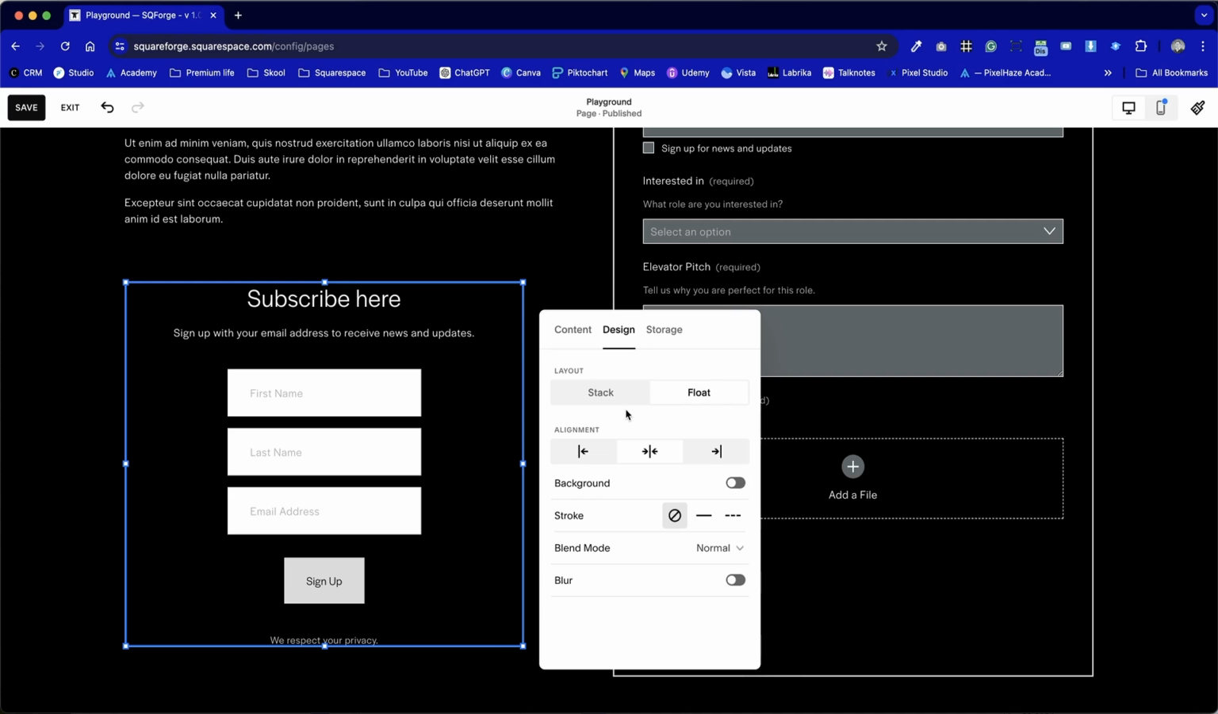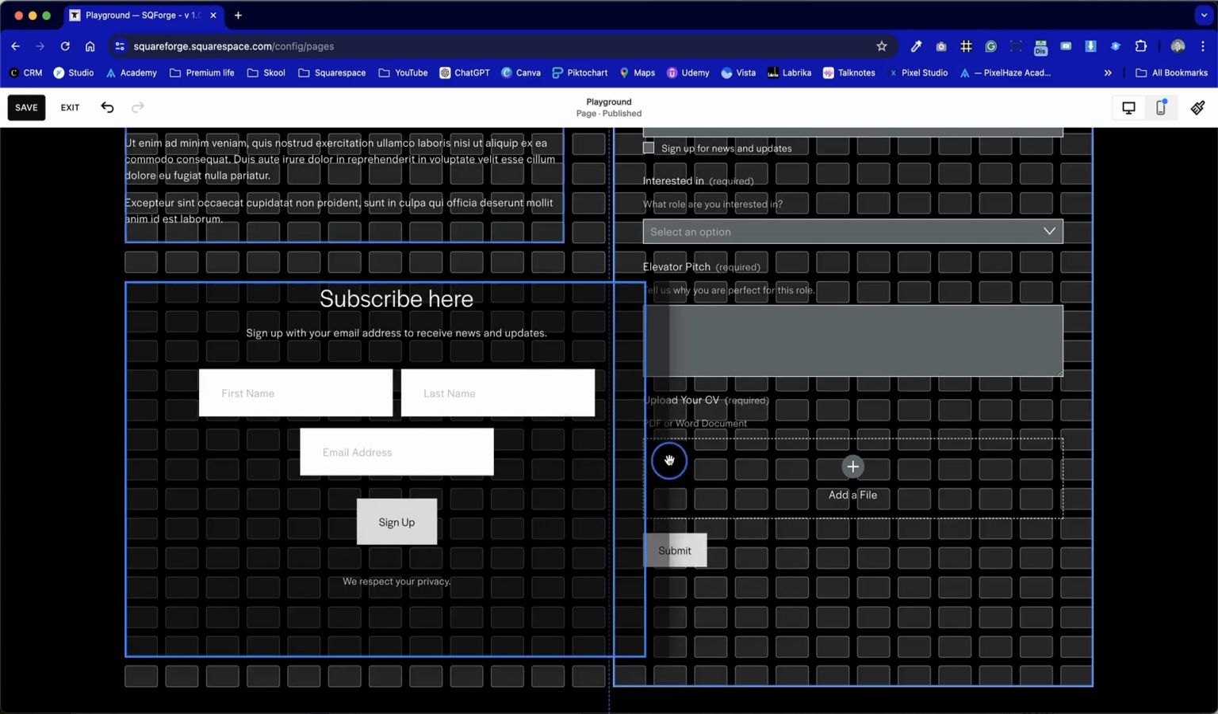If we switch on to the design settings, we've got the option to stack or float. There's no difference here. That's again because of the width of this bounding box.